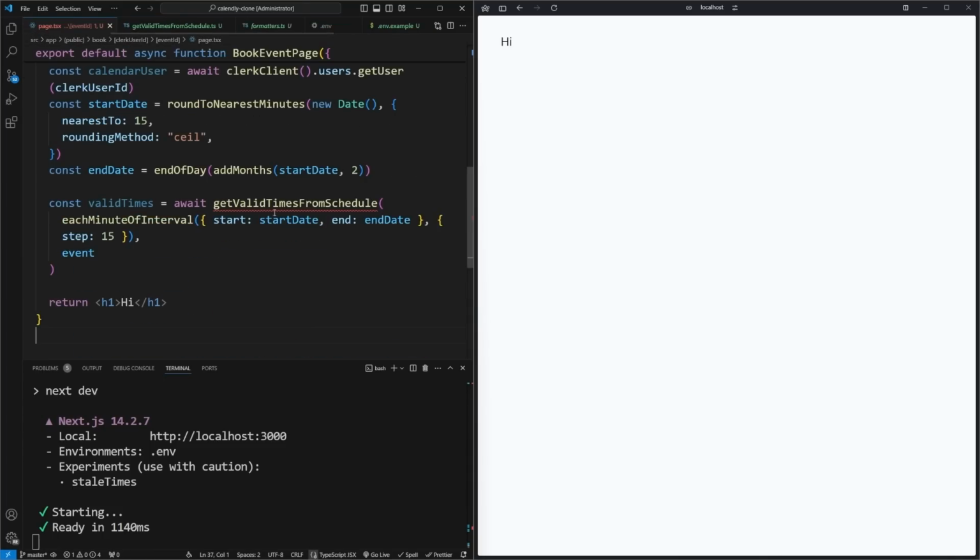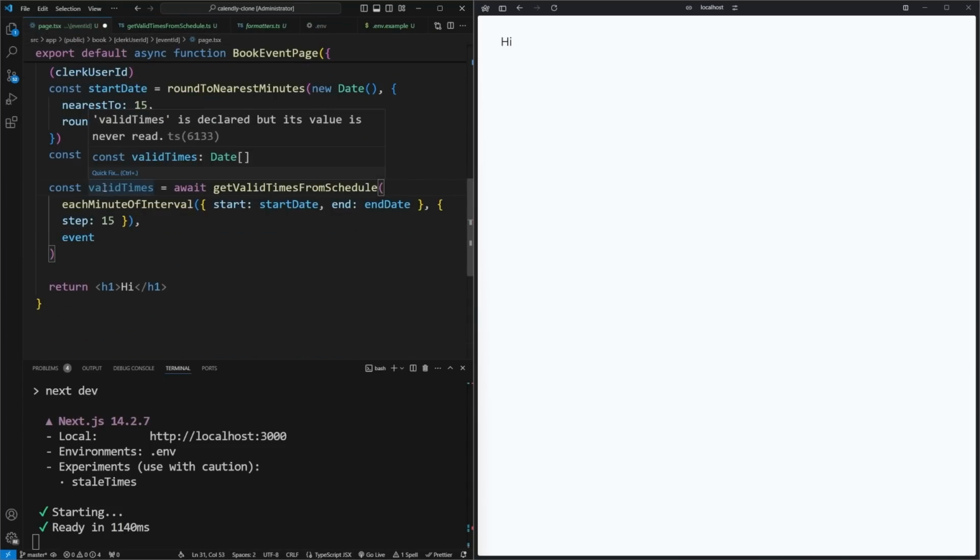So now what I can do is I can go back to this page, we can import this function, and we should see that we have no errors, which is great. And now we're just getting an array of dates, which are the valid dates that we can actually do something with.